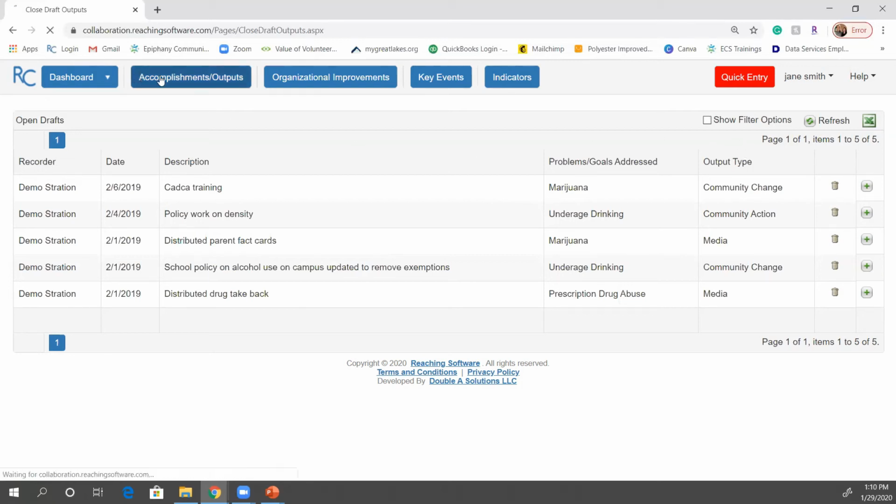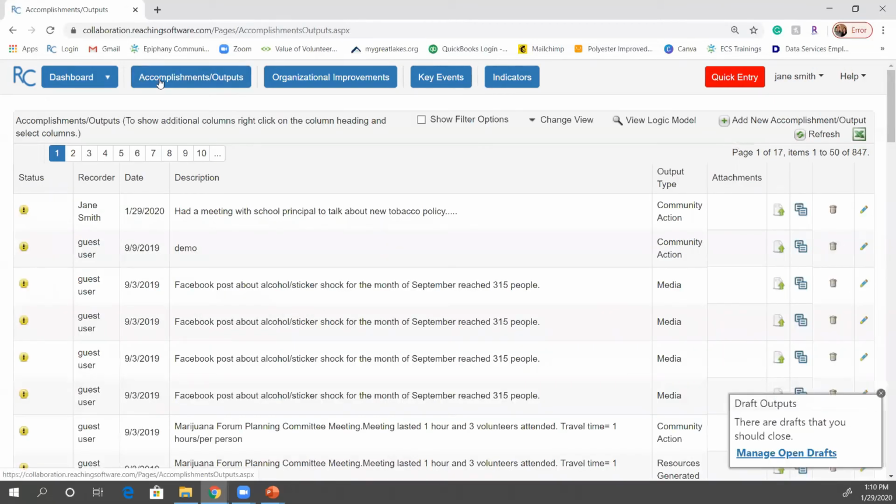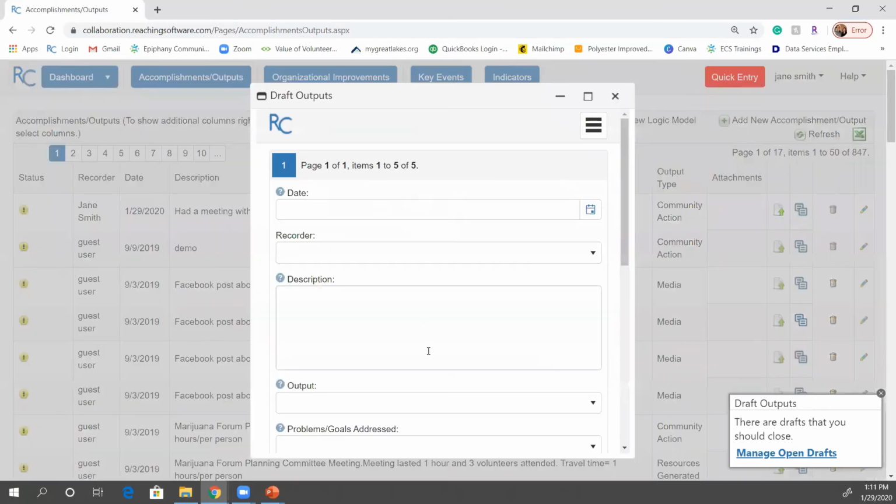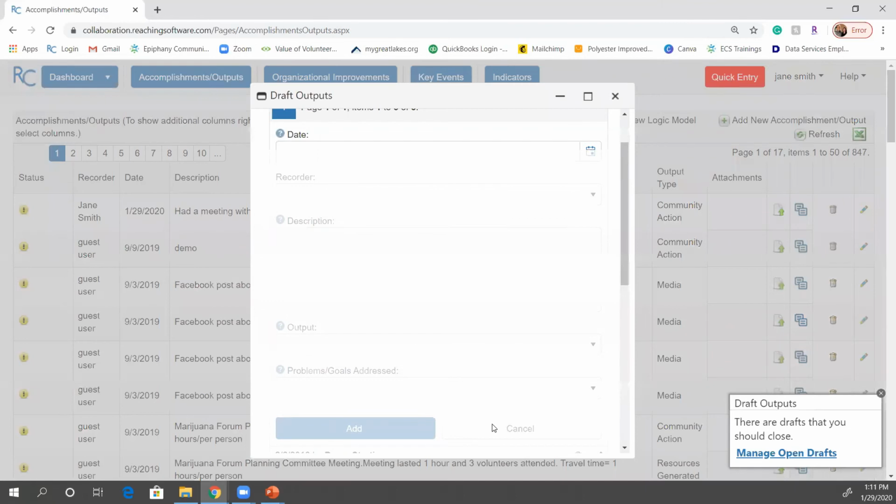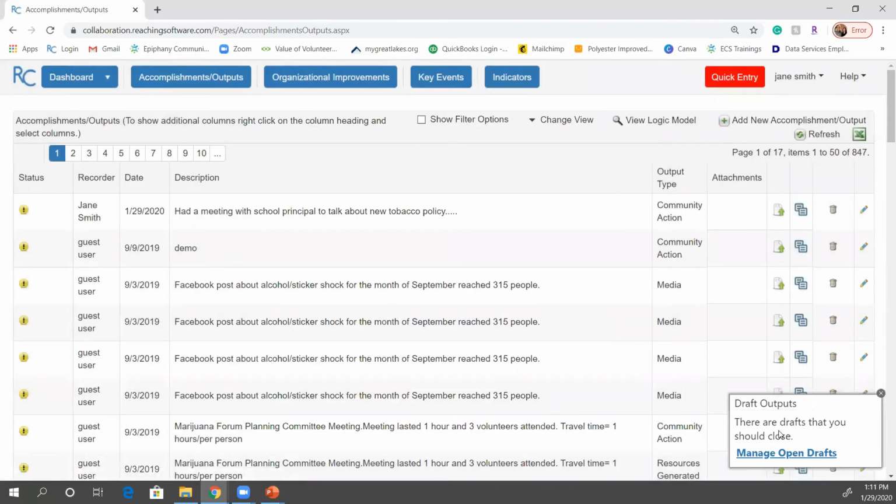The one thing that I really wanted to hit on as well with the quick entry draft function that we now have is if anyone in your coalition, maybe you have a really active coalition member who does a lot of work for the coalition and they fill out their timesheets, their volunteer sheets. An easy way around that could be setting up a volunteer login for Reach and having them trained in how to use this quick entry function so they can do these by themselves, and then you as a staff member can come in and just have to finish them off by managing the drafts and editing them.